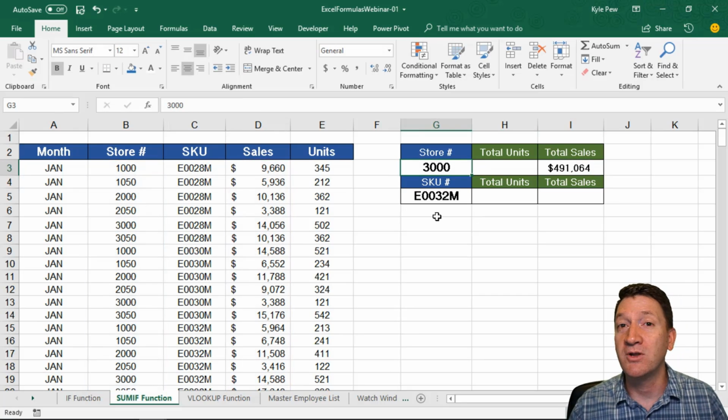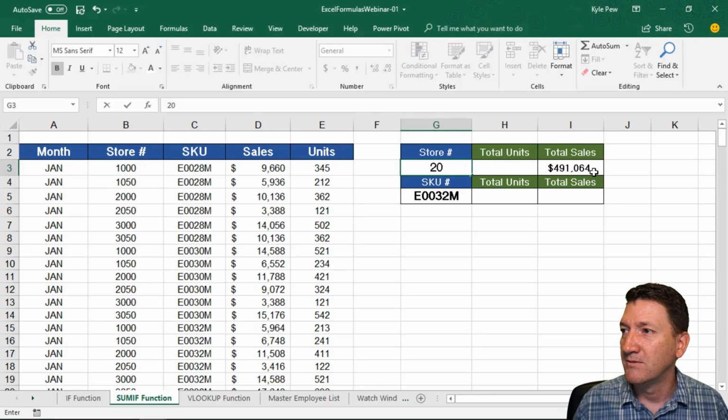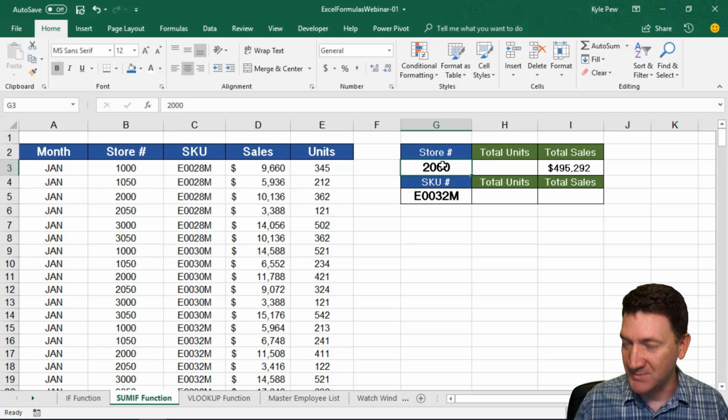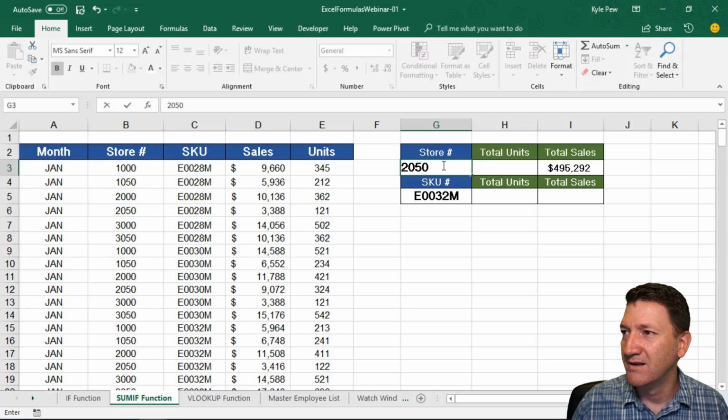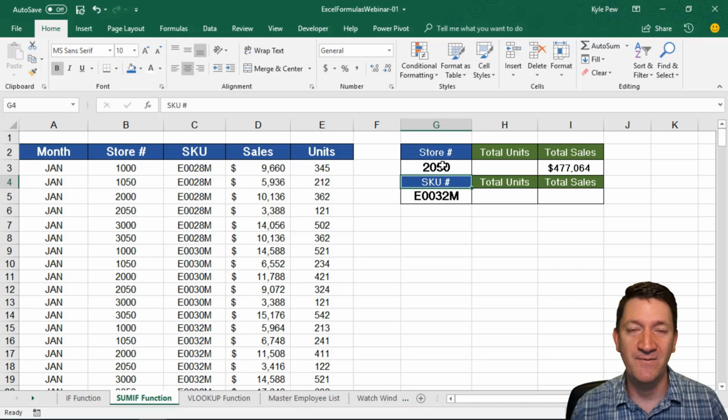Well, you know what? Maybe I'm not looking for store number 3000 anymore. I want store number 2000. So I click into G3. I'm going to type in 2000. There's my total right now, 491,000, right? I hit my enter key. I'm now getting the total sales for that store. I think that's pretty neat. Let's try another one. Let's say 250. Very dynamic. One formula, referencing a cell, summing up if a specific condition is met, is true.